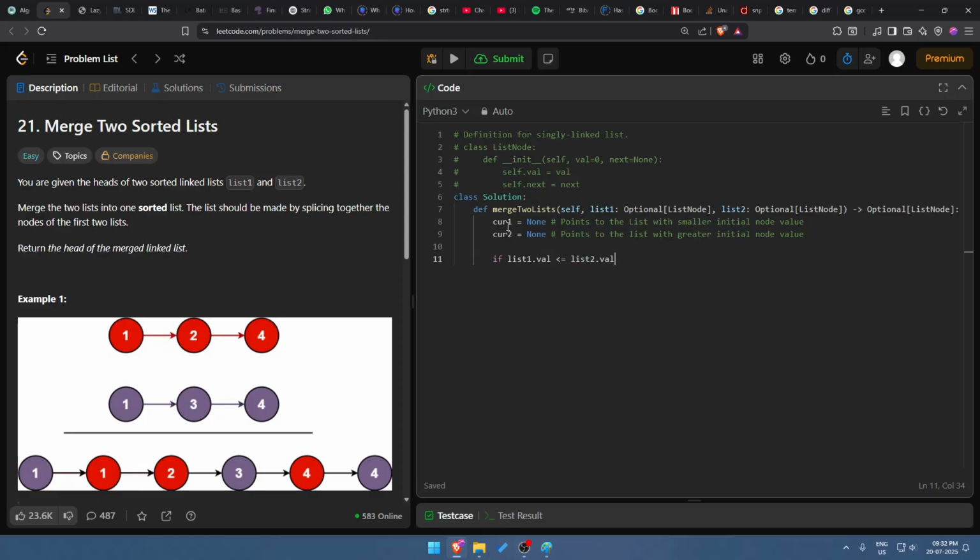Okay, so I go: if list1.val is less than or equal to list2.val, if the initial value at list1 is smaller, then cur1 equals list1 and cur2 equals list2, else we switch them, so cur1 equals list2 and cur2 equals list1. Okay.